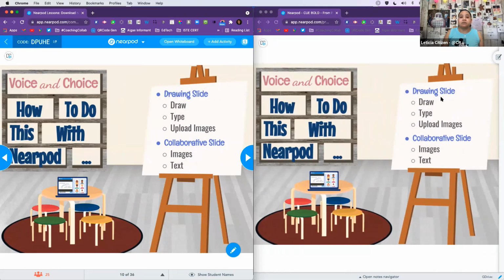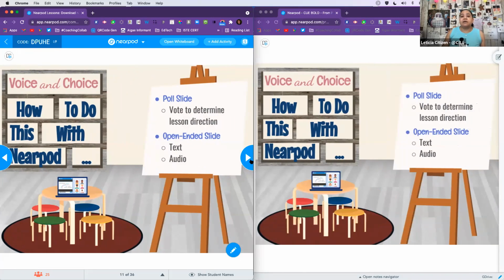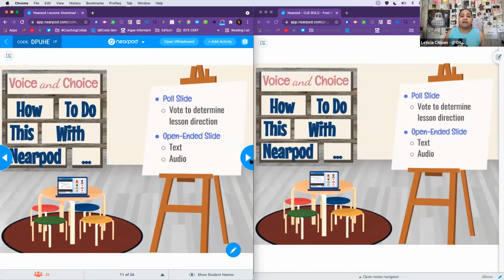Well, you've got a couple of different slides. The ones that I love to use a lot are the drawing slide, which you had experience with when we first started. That's because students can draw, they can type, they can upload images. Then next we looked at the collaborative slide, where you can include images and text. And then we have the poll slide and the open-ended slide.